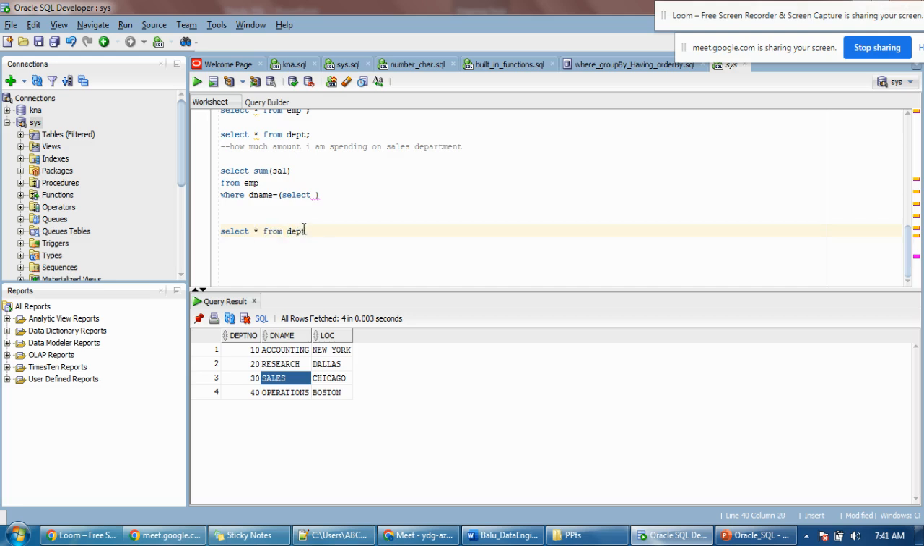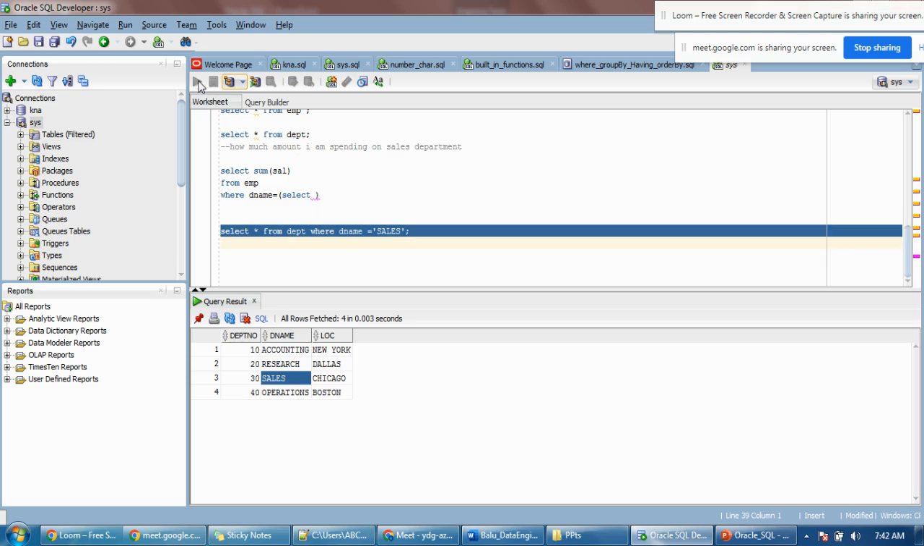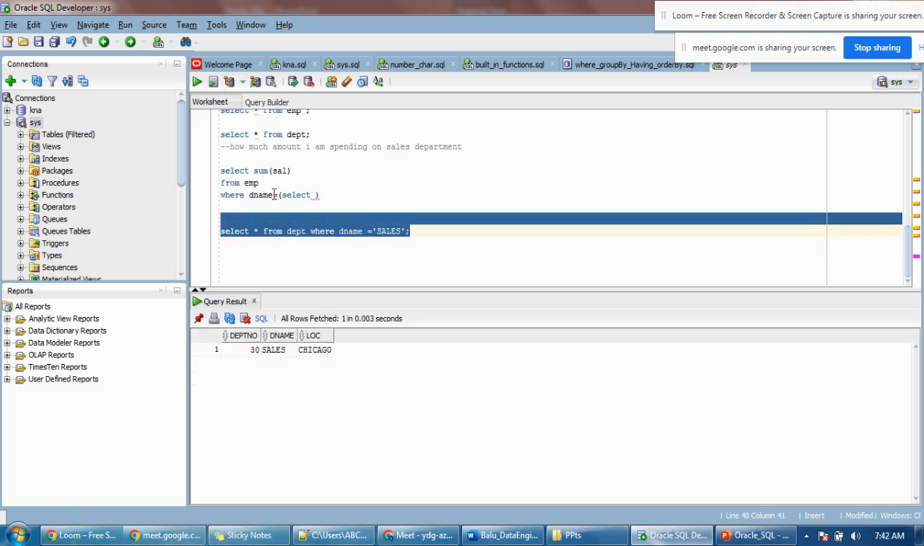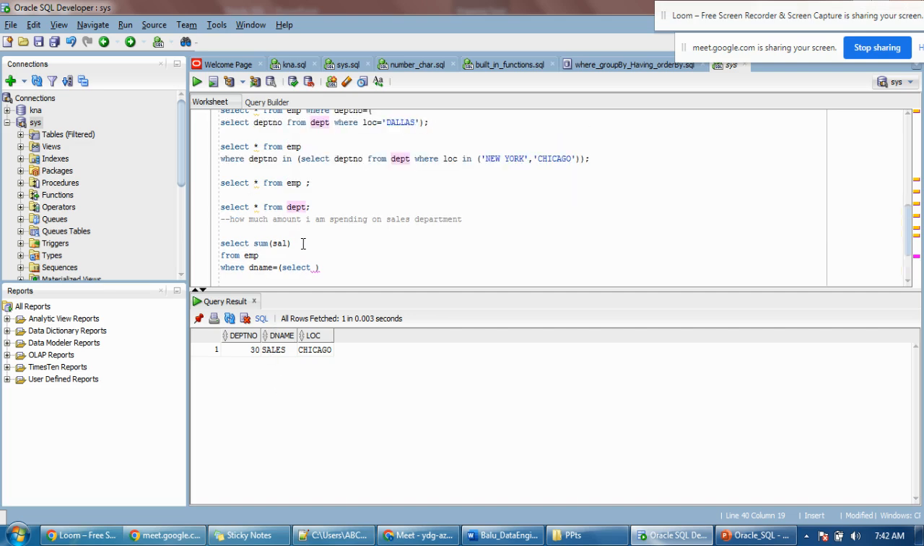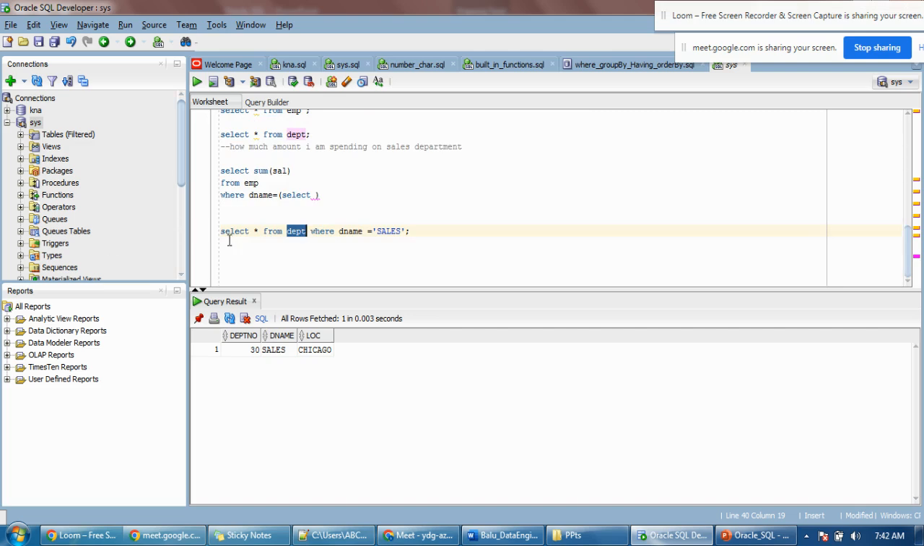Dname equal to sales. That's it. Okay. Now we got the details of sales department. Now, how can I get the sum of salary for this particular department? You can use this result as a subquery for the above query.